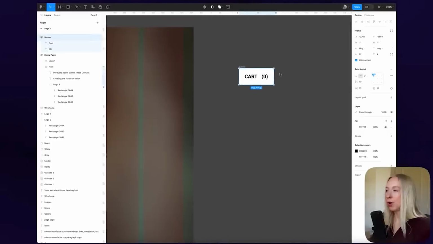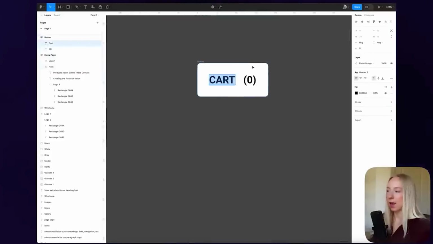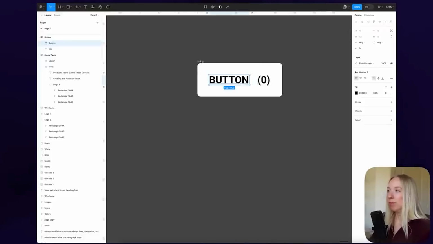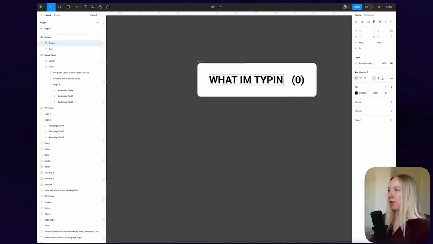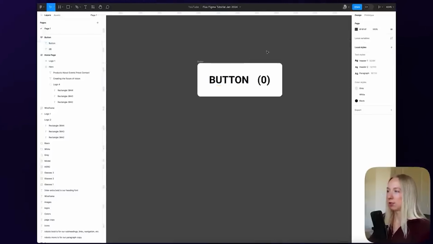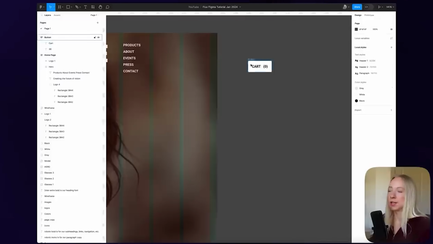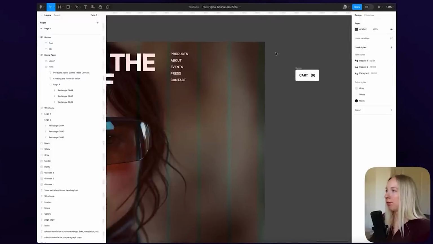So now the beauty of this is, say it doesn't say cart. Let's say it says, I don't know, button. See how the button is growing with what I'm typing? That is just super, super helpful and it saves so much time. So I really love that.